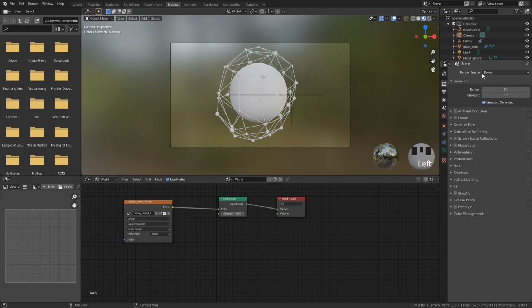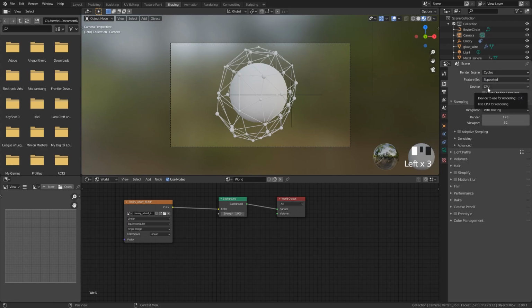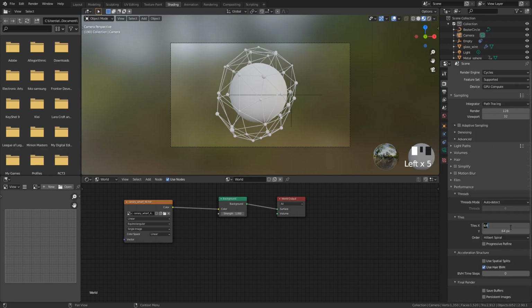I like to go here, instead of Eevee, to Cycles. That is up to you though. It doesn't make too much of a difference in this case. But let's go to GPU and then I put the performance a bit up. So 256. These are essentially the tiles. And yeah, that's good for right now. But what I want to do now is create some materials.